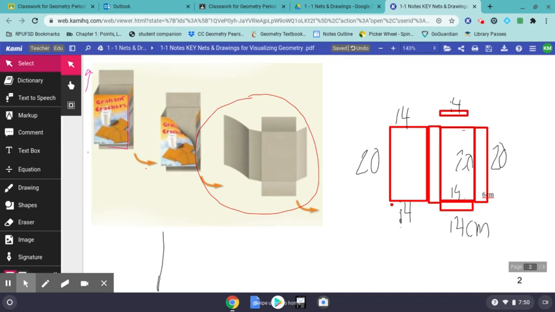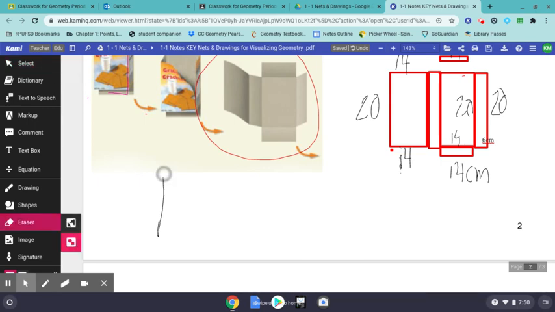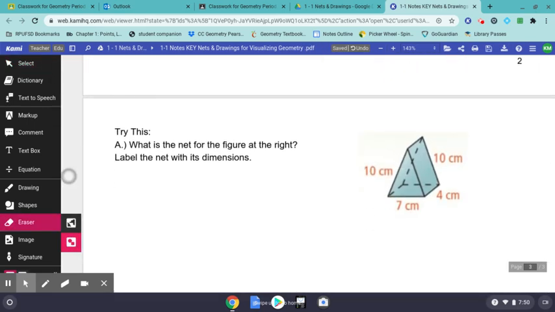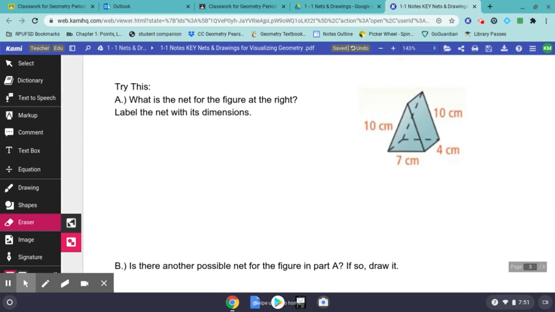And that's basically how that net works. All right, so let's move on and see if we can figure it out for this one over here. So here we have another three-dimensional figure.